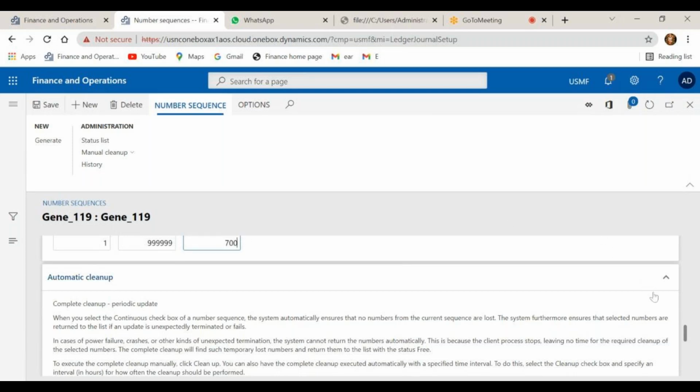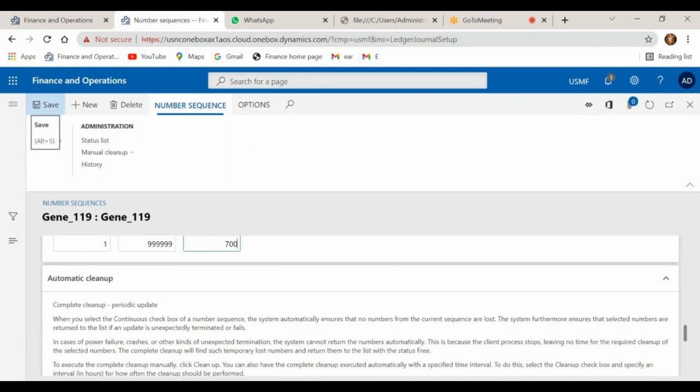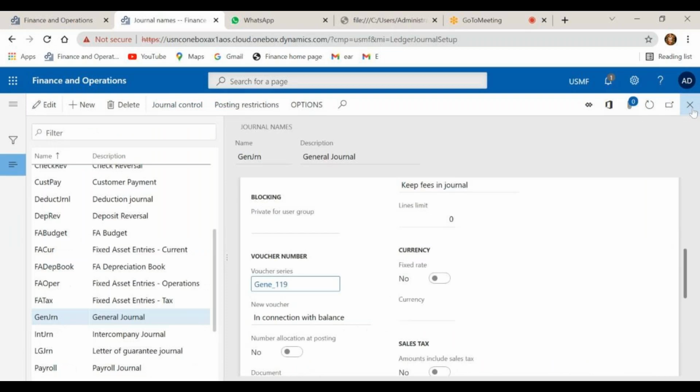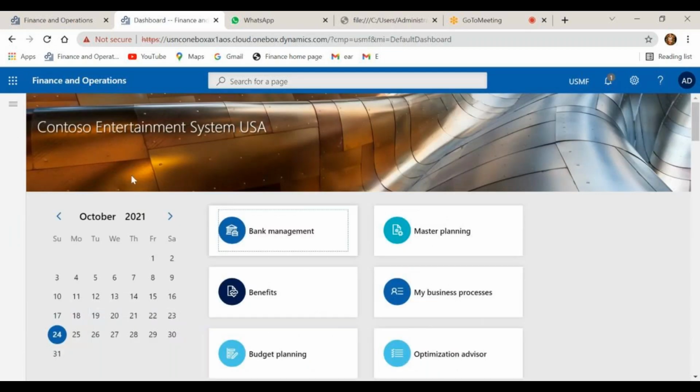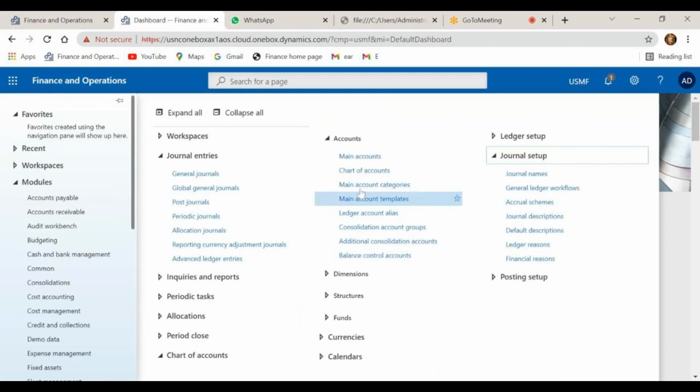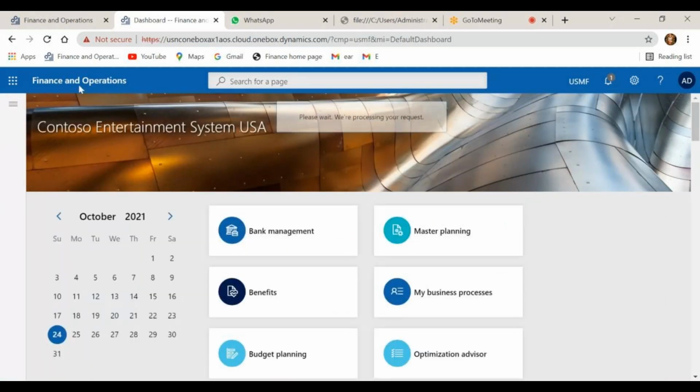Click on save. It will ask you changes, accept. Click on accept. Saved. Okay, it is saved. Then close this one. General ledger parameters. General ledgers, ledger setup parameters. General ledger setup. Ledger setup, general ledger parameters. Yeah, exactly. General ledger parameters, not workflows.